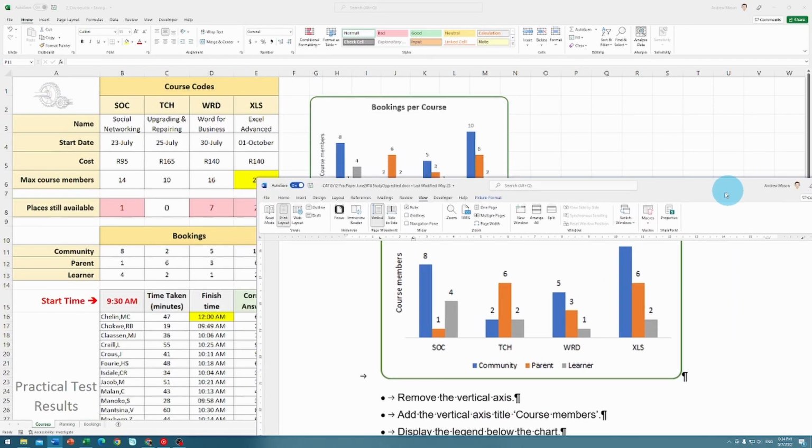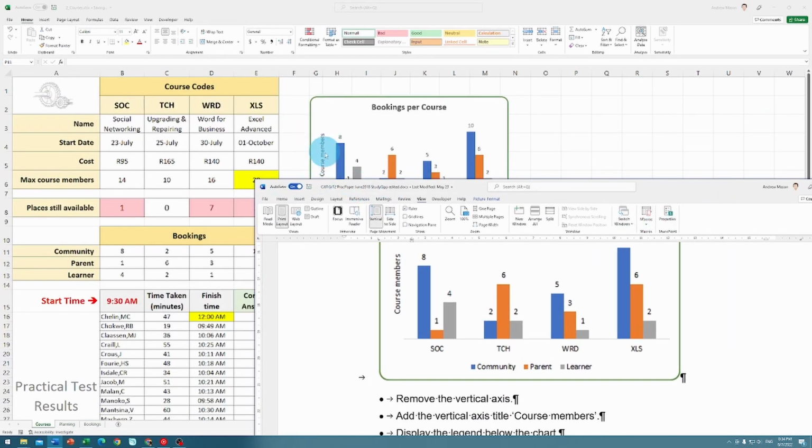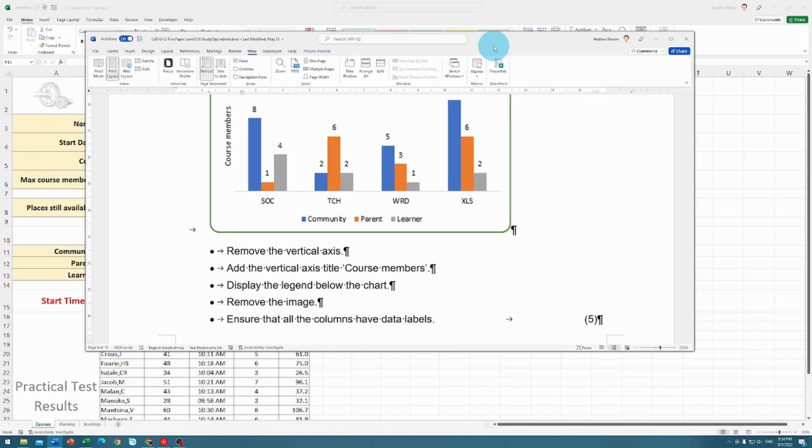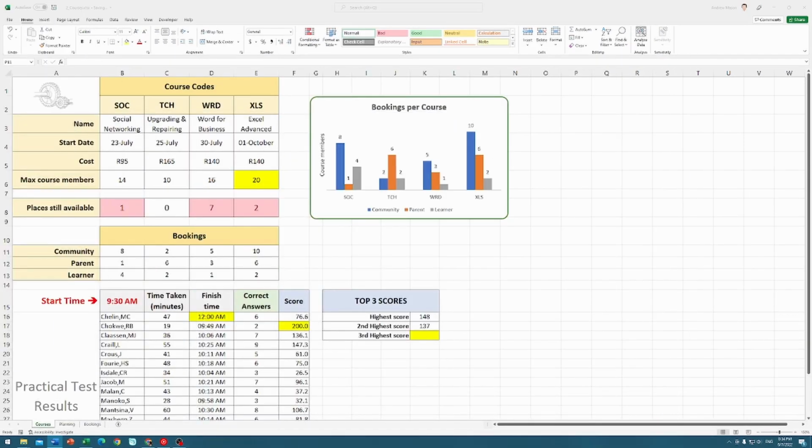And now if you look carefully, it's got all those elements as my question paper has asked for. Course members, data labels on the outside ends for each of those, no picture in the back, y-axis is deleted, and legend at the bottom. And that was the 5 marks that was required there.